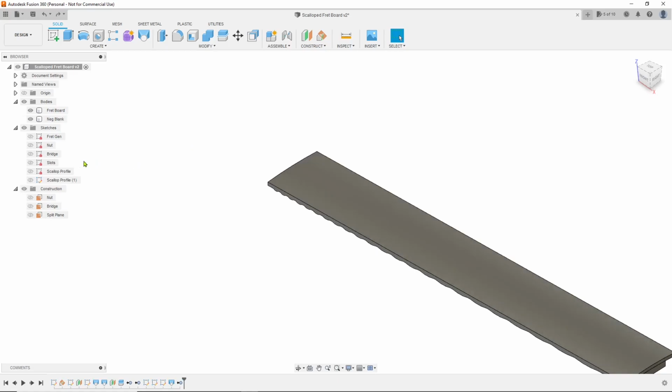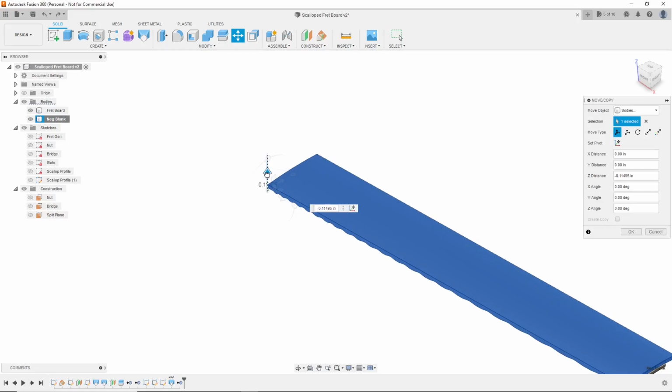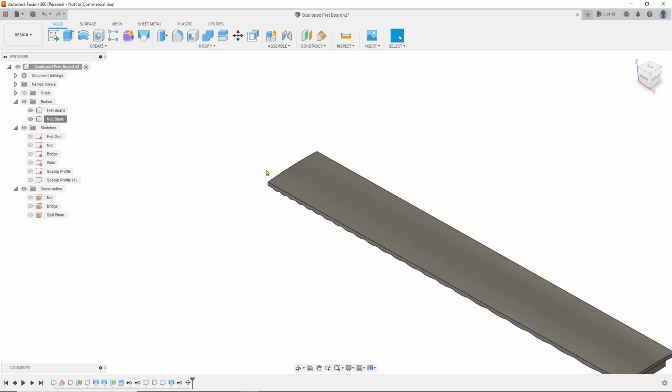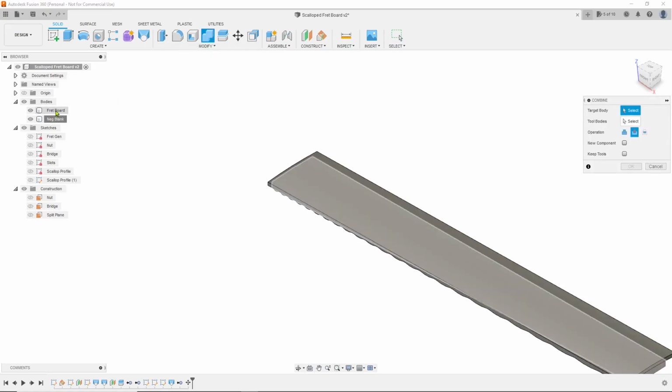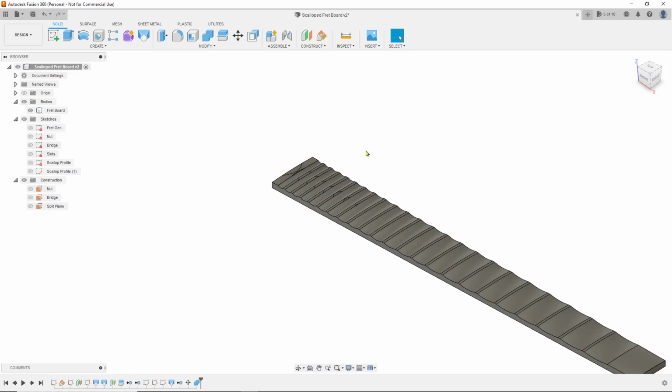So I'm going to undo all that, or undo the loft rather, and then I'm going to right click, move this body in this direction, negative value, negative 0.0001, and then do a combine fretboard blank cut. Oh, didn't get it all.